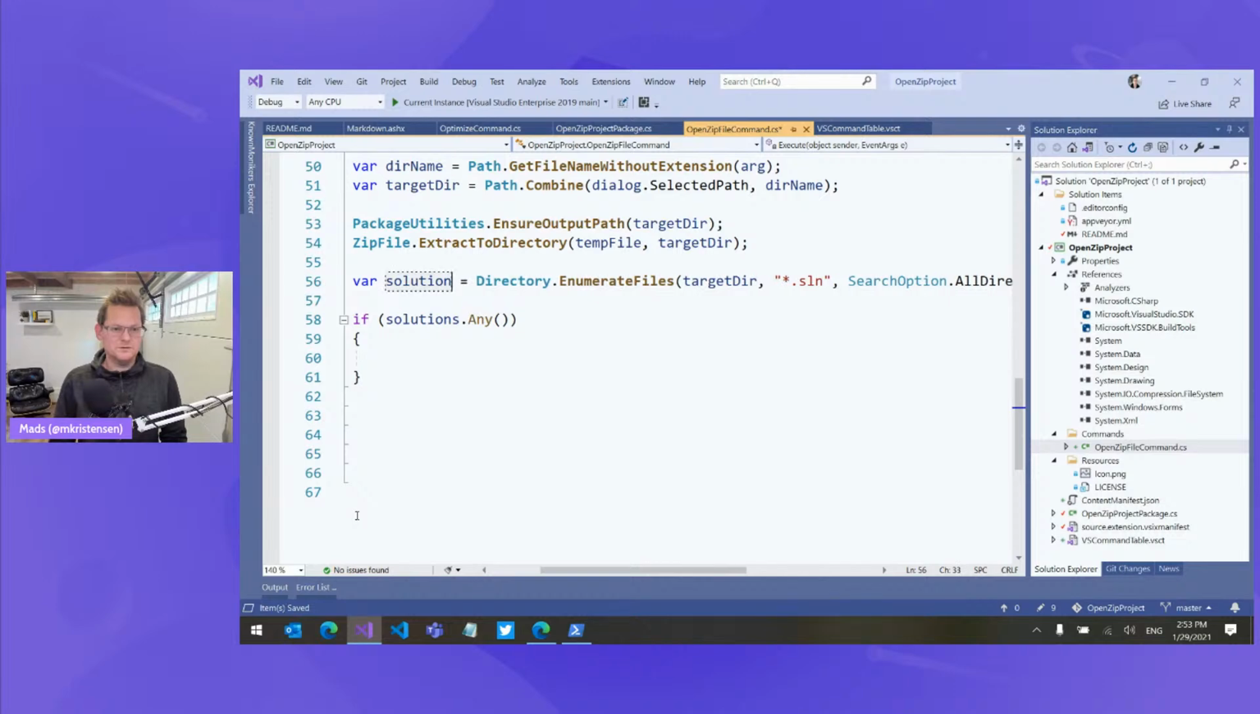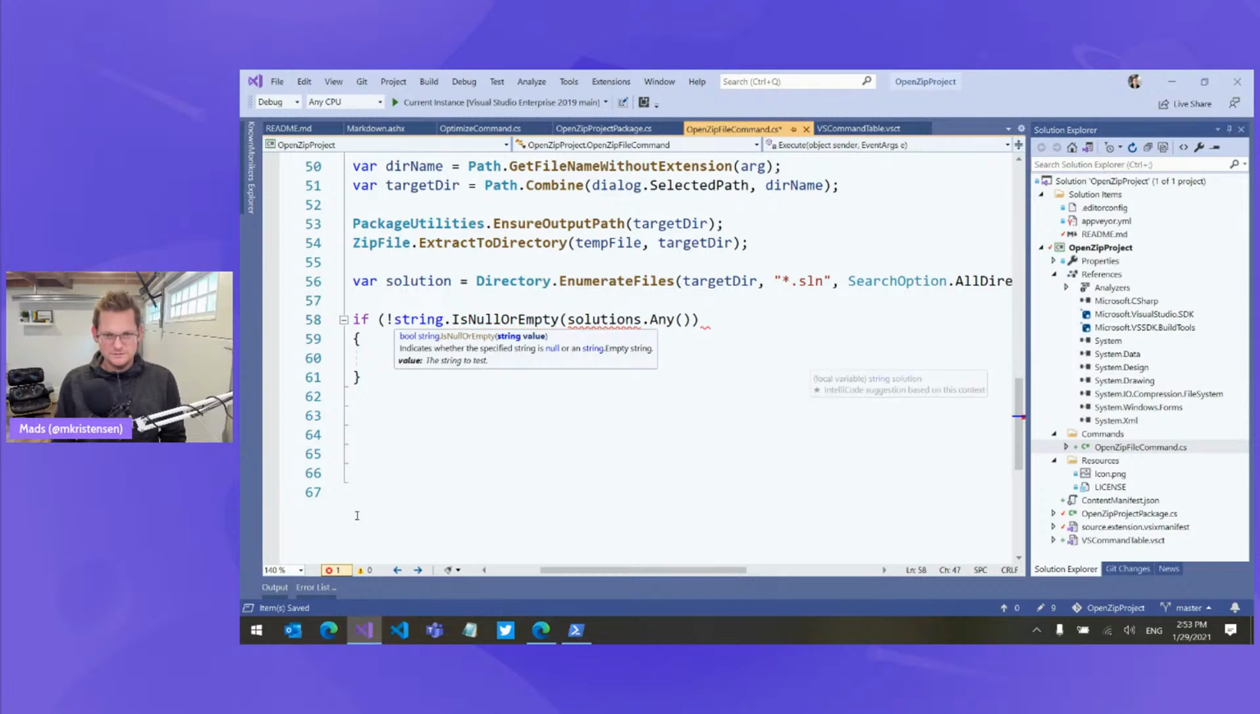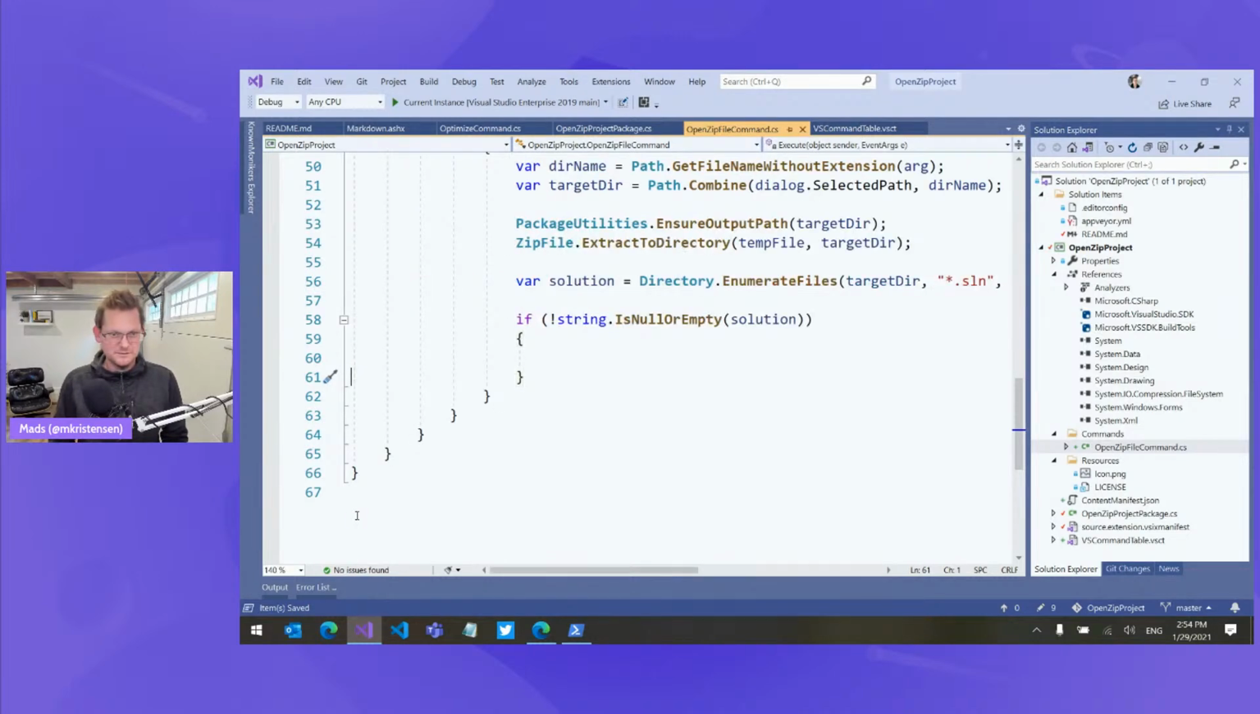Our solution. So if not string is null or empty, right? Solution. Boom. Okay, so what was I saying? It's something profound, I'm sure. How to open it. Oh yeah, how do we open a solution?